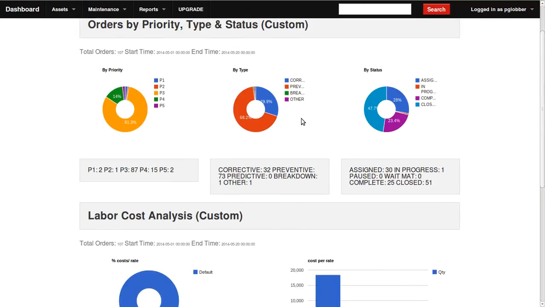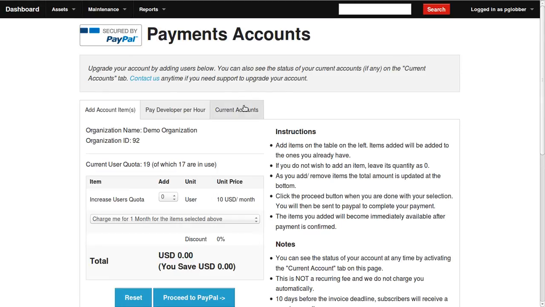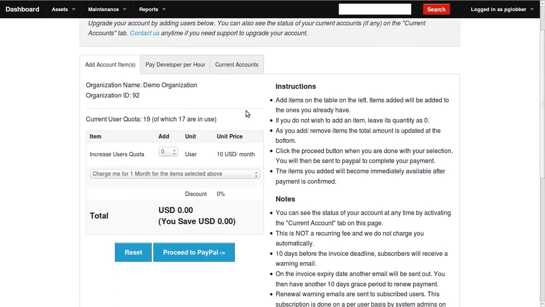Next, we will quickly go through the remaining options on the top menu. You can upgrade your account at any time by clicking Upgrade. You can add any number of additional users to your account. Those users are available immediately after payment is done securely through PayPal.